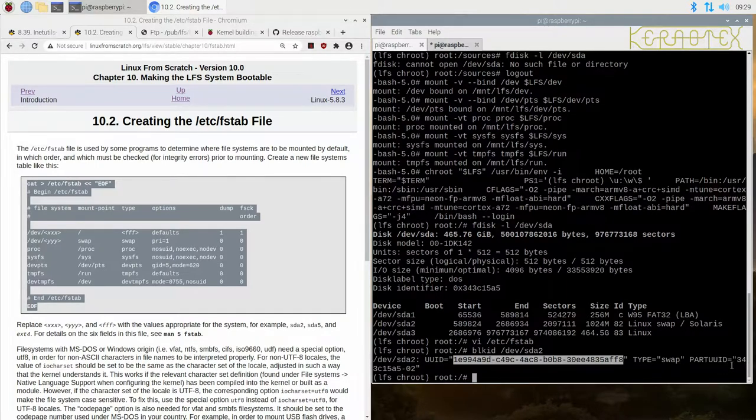The PARTUUID is a partition UUID, and I'll come on to that. You can't rely on that being unique, and I'll mention why that is when we come to look at booting Linux from scratch from the hard disk, because we'll be needing that. But for the moment, we're just interested in the UUID.